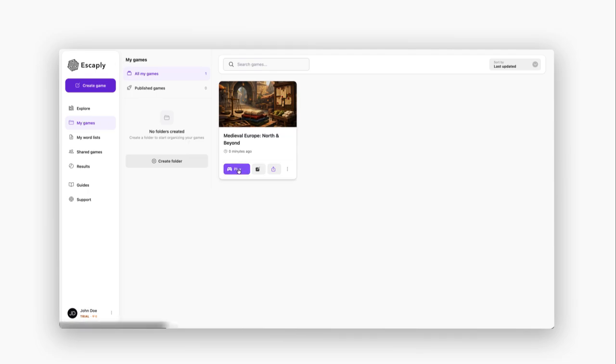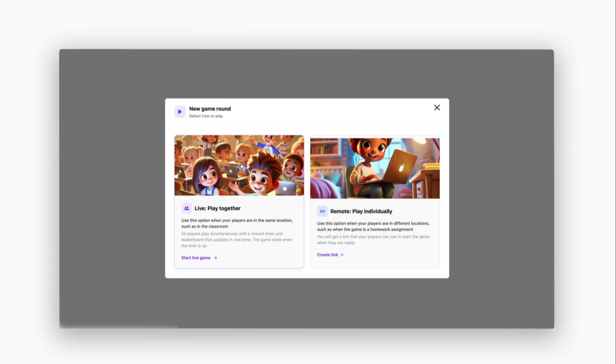When playing live, all players share the same timer and play at the same time, which is perfect when you're playing together in the classroom. Remote mode can be used to assign a game as, for example, homework. Each player then chooses when they want to start the game session.